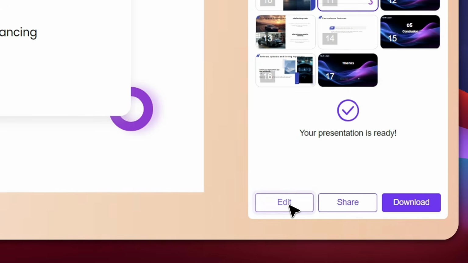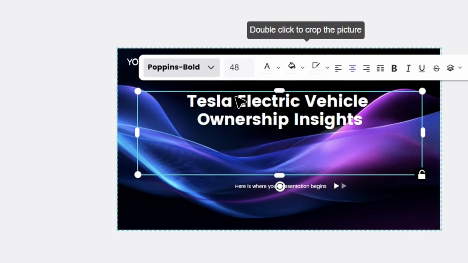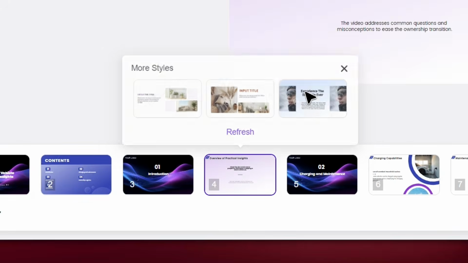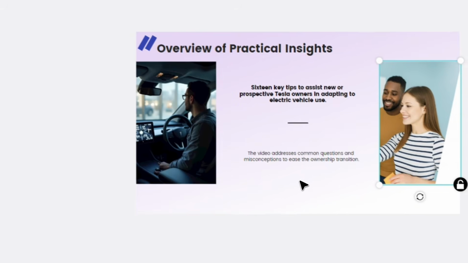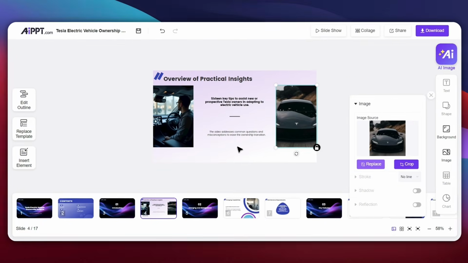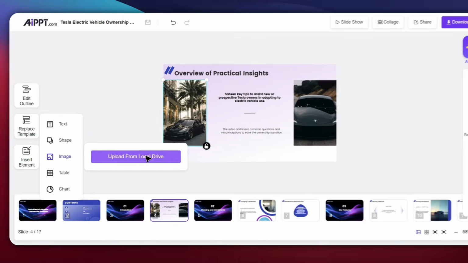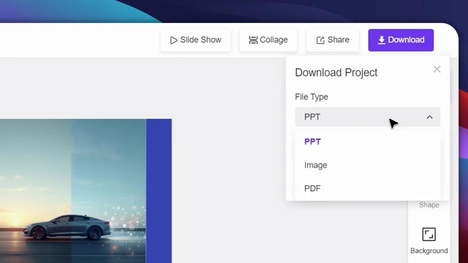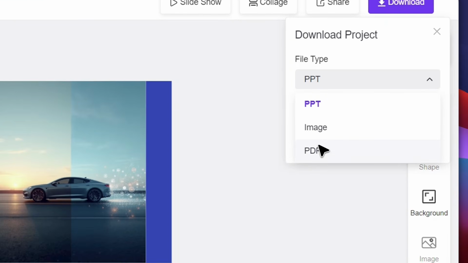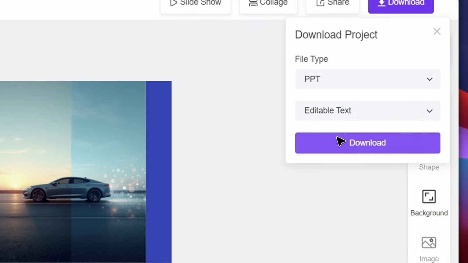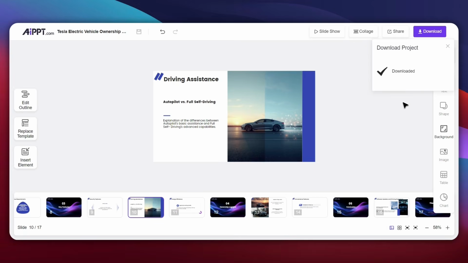Of course, you're not locked into the AI-generated slides. Everything is fully editable. You can click on any slide and change the text, adjust the layout, replace images, or add new sections. You can also upload your own images if you want to personalize the presentation. And once everything looks good, you can export the presentation as a PowerPoint file, PDF, or images. So if you prefer editing in PowerPoint afterward, that works perfectly.